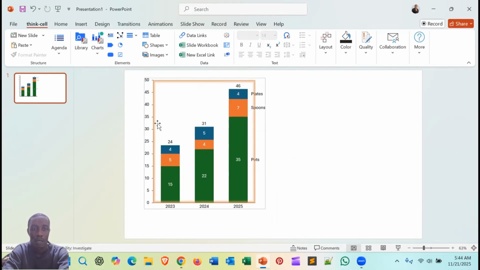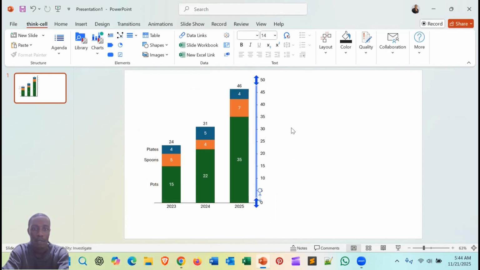Now we can adjust this y-axis from the left where it currently is to the right. So what we'll do is just click on it and then drag it here. And you can see it is now on the right side while these categories are now on the left side. Let's just bring it back.